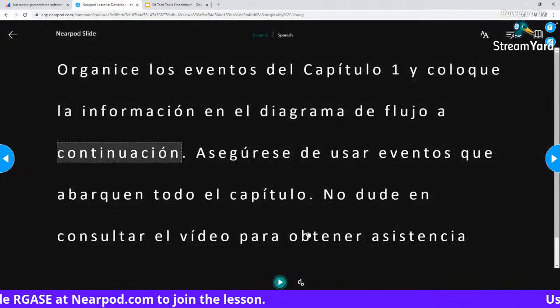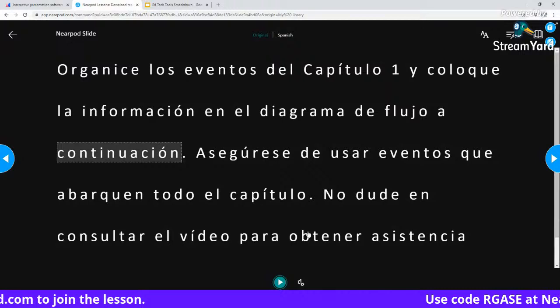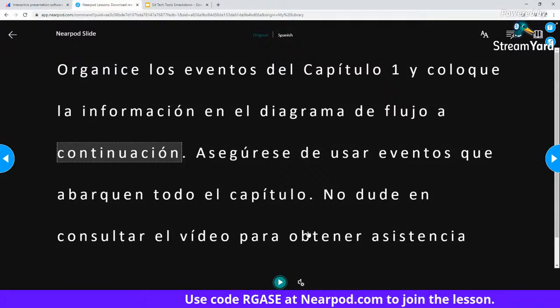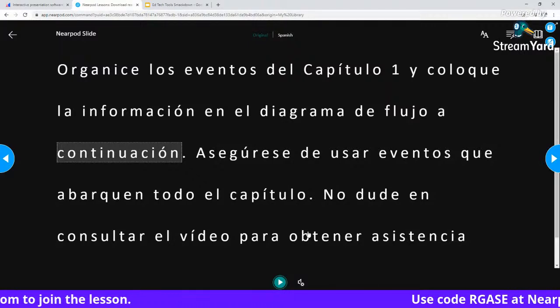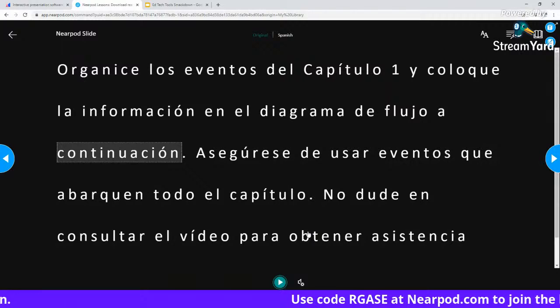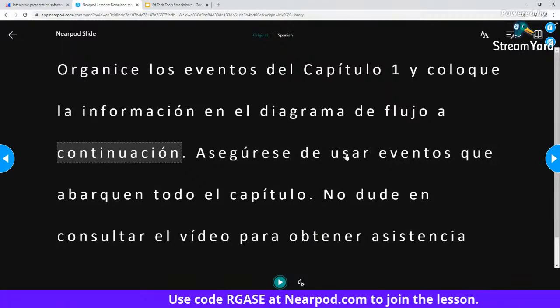That is a game changer. I know we've all had an ESL learner, maybe level 1, level 2, who may still be struggling with understanding what's going on in the classroom. They're brilliant, but it's the language barrier, right? They need that accommodation or that support system in place. It is here, right here in Nearpod.